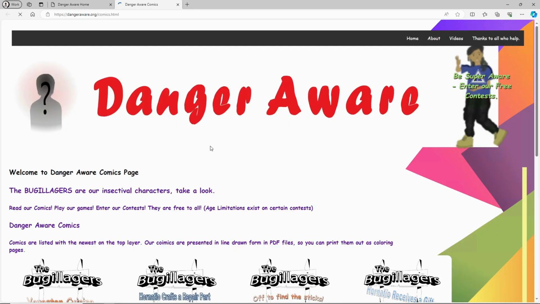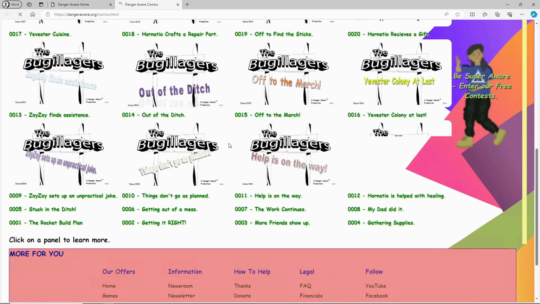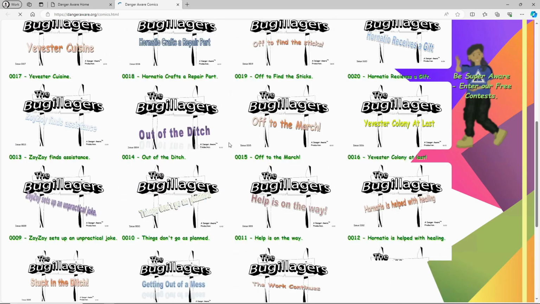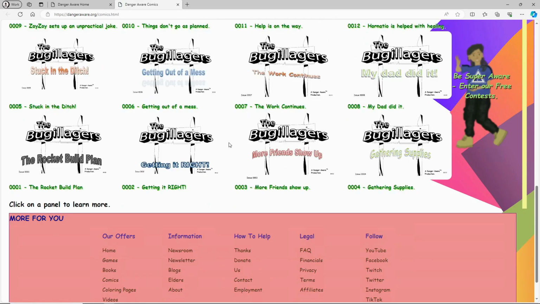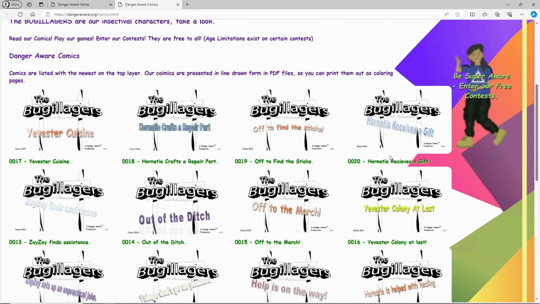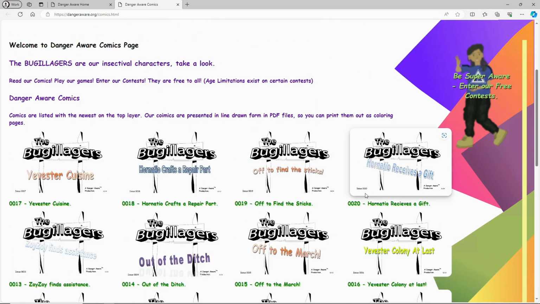So we're going to select the comics, and that brings up the comics page. So here we go. You can see we've got the many Bugillager pages that we've already created. The first one is the rocket build plan. And we're now getting ready to do the next one. The last one we did was number 20, Hornatio receives a gift.